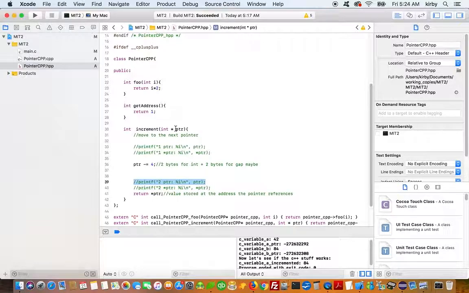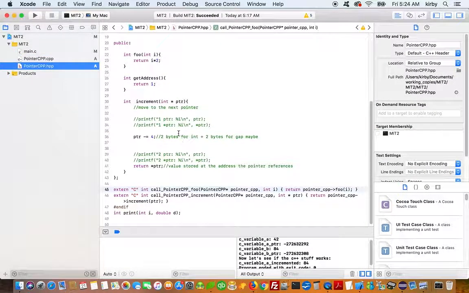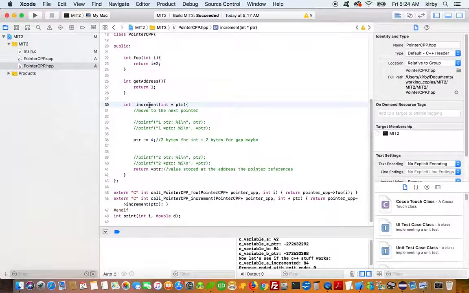What happens is the pointer comes in, and we shift it, and then we send its value back. And these statements right here set up the ability for the script inside the C file to actually call the methods inside the C++ file. So basically, when this method gets called in C, it's going to call this increment method inside this C++ class.